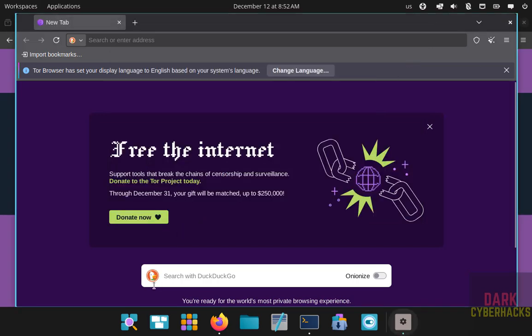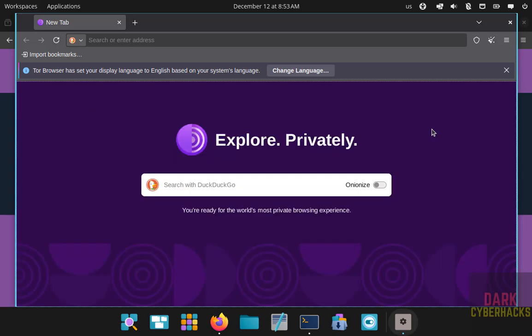See, the default search engine for Tor Browser is DuckDuckGo. Okay, so we have successfully installed Tor Browser on PopOS 24.04 LTS version.